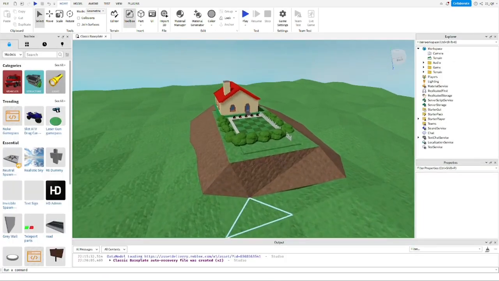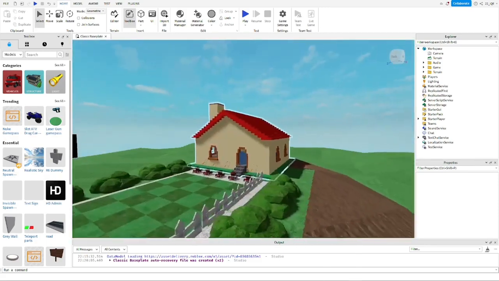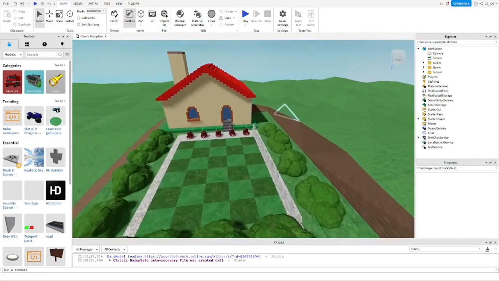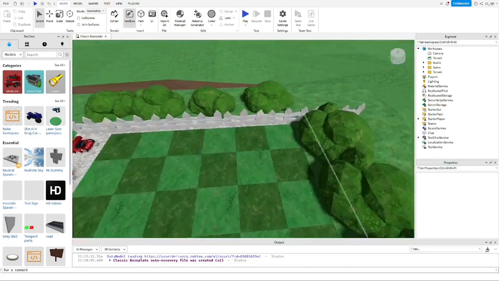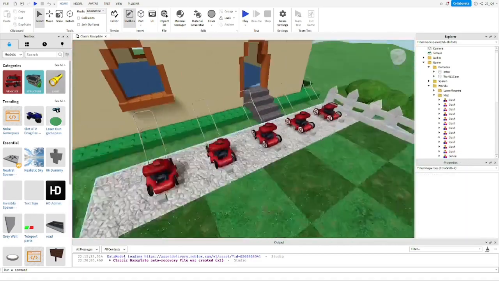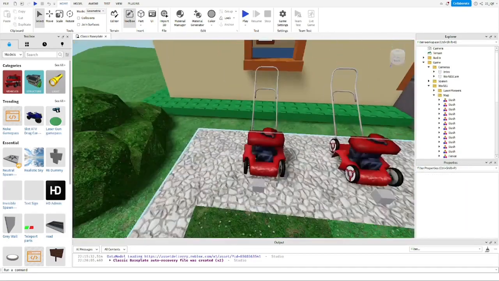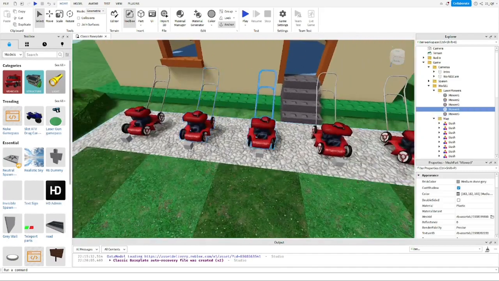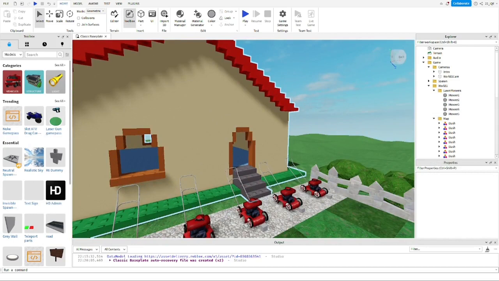Okay, to start off, you're going to want to have a map set up. For this tutorial, I'm not going to show you how to make the map because it's pretty simple. You just need your lawn, your fences, or whatever you need. Obviously, for this tutorial, I'm going to use lawnmowers, so you should probably add those. Otherwise, you might get a bit confused if you don't know how to script.